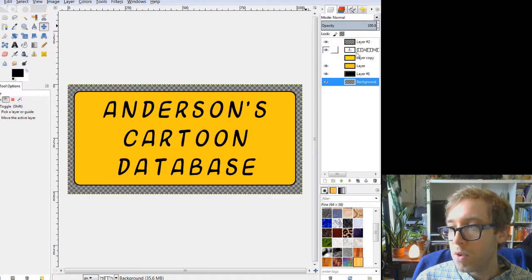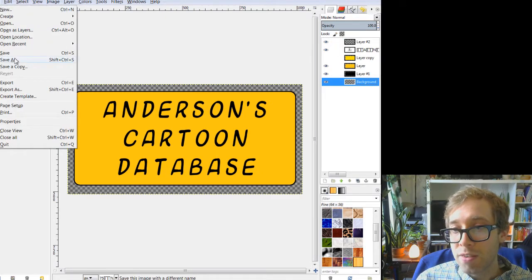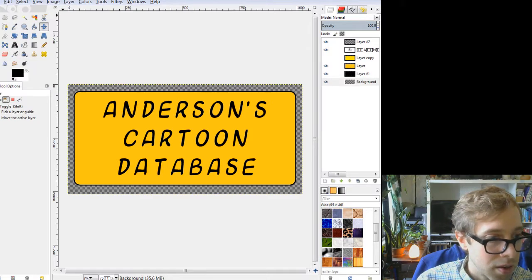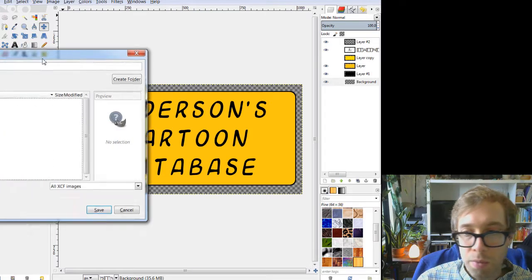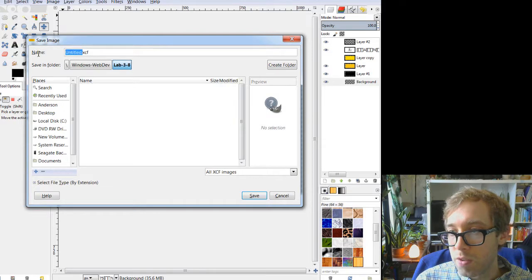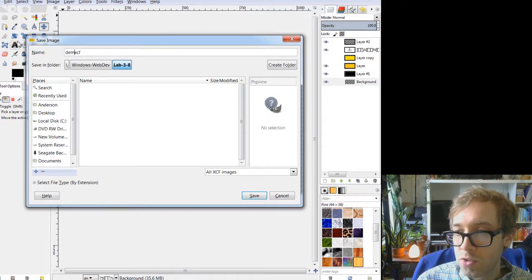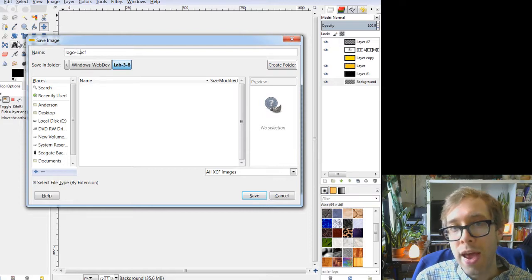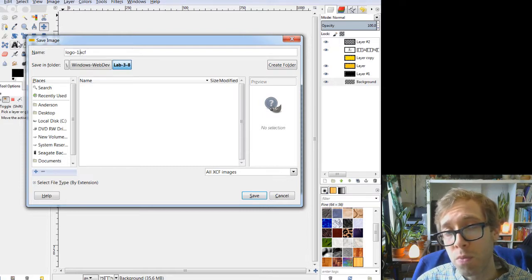But now we've got this. We've played with layers a little bit. Now I'm going to do two things. I'm going to go to File, Save As, and I'm going to name this logo1.xcf. XCF files are specifically for Gimp. You would probably be saving this as a PSD file if you were in Photoshop.